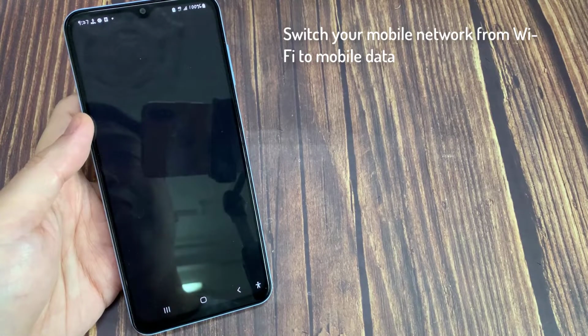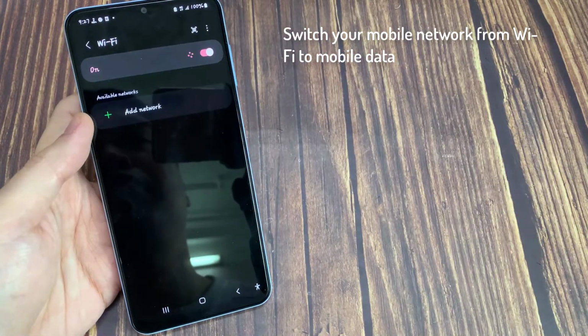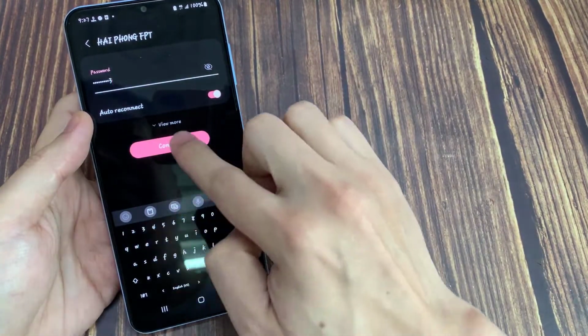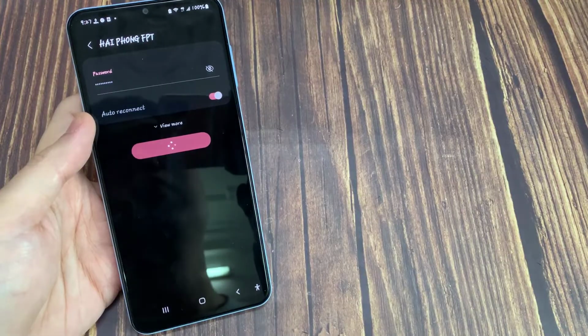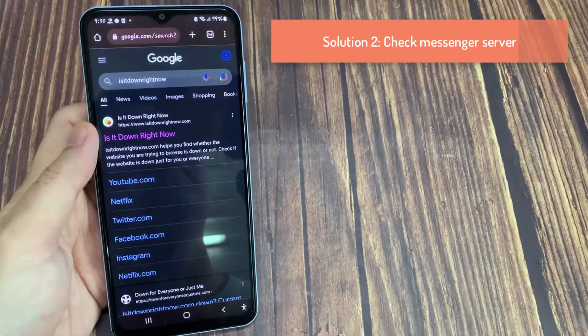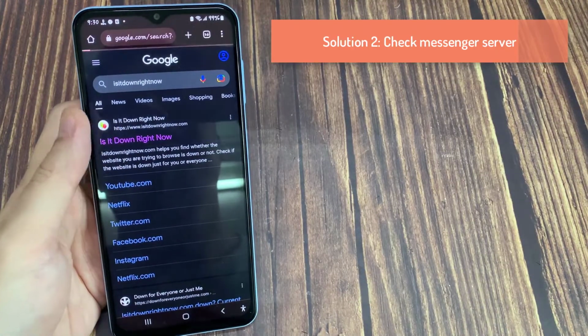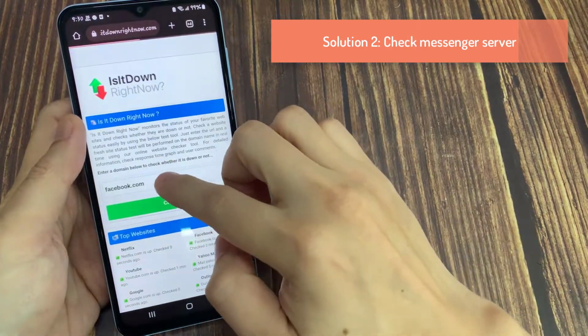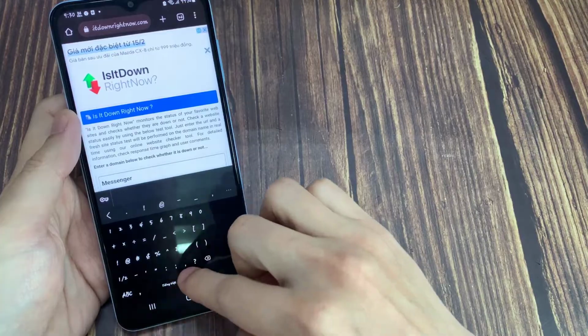If the Messenger server doesn't work, the Messenger app won't work correctly. You can check the server, open a browser on your device. Go to the following page. You come over here on this page. Tap here now type Messenger.